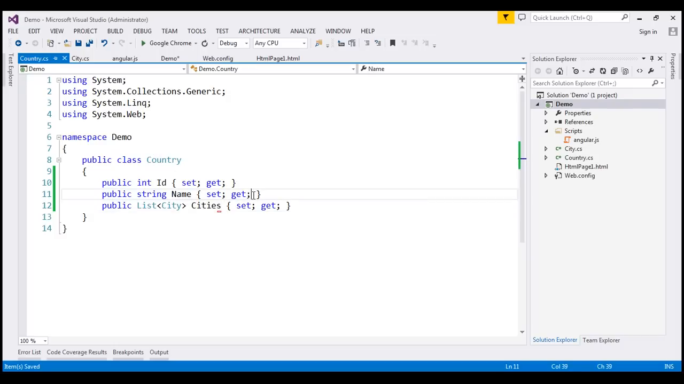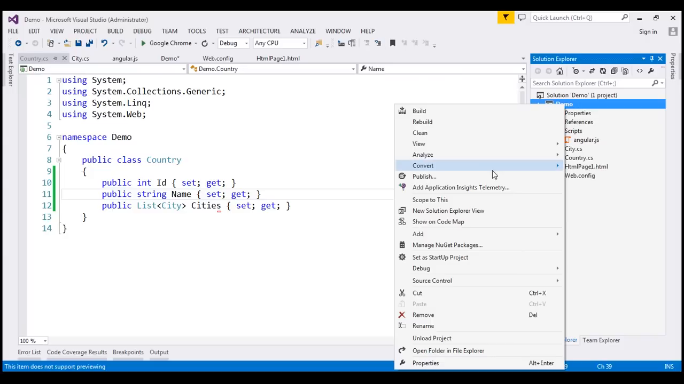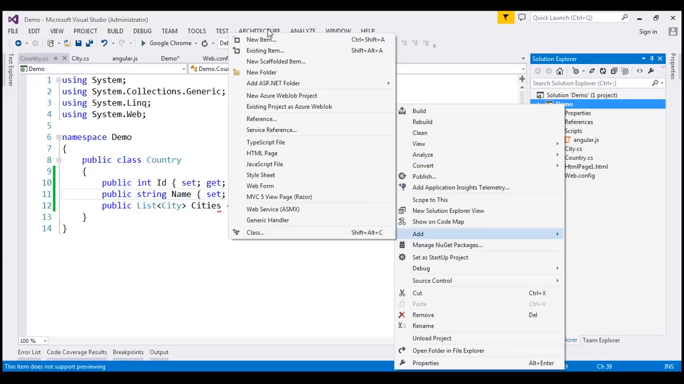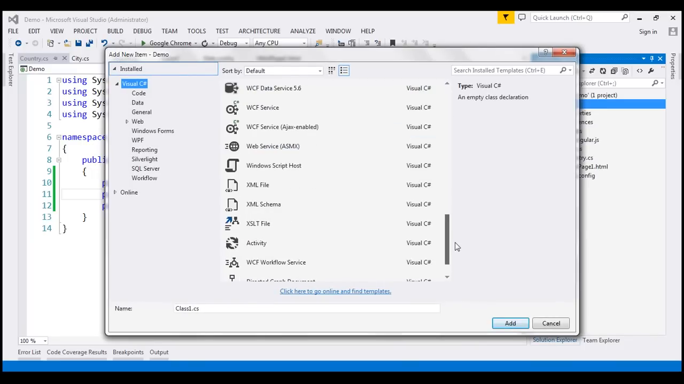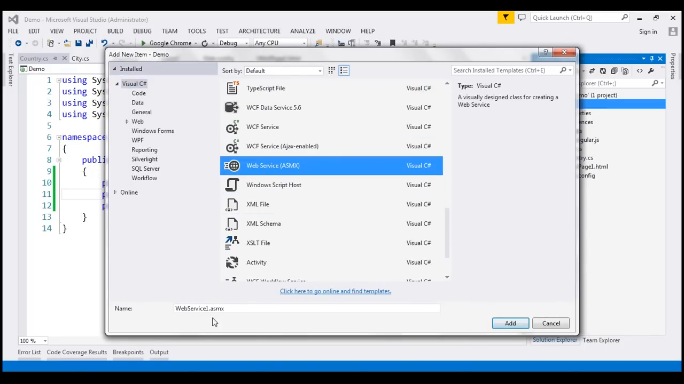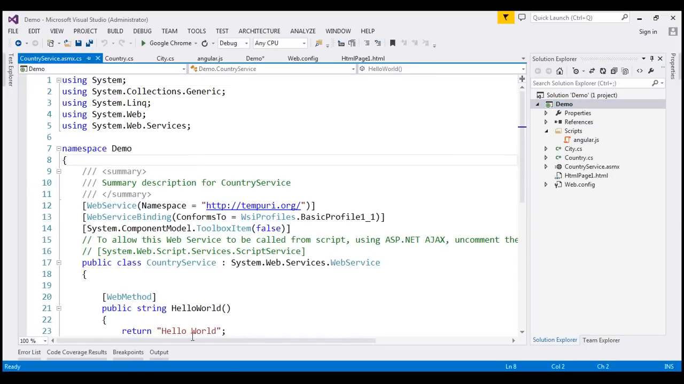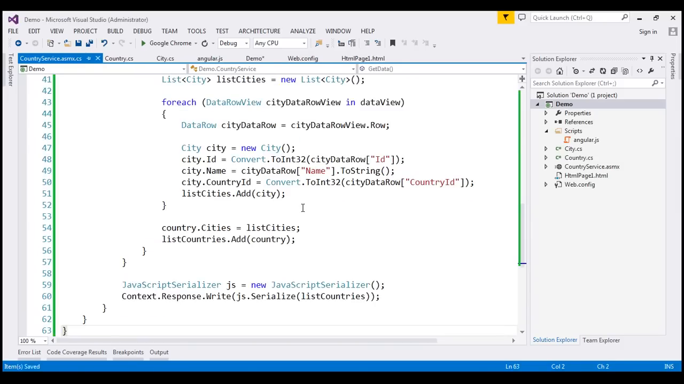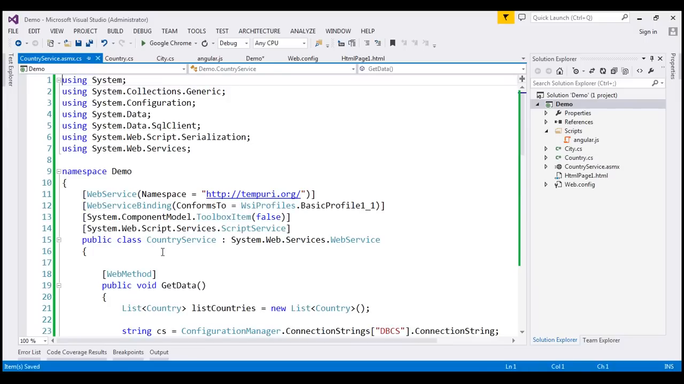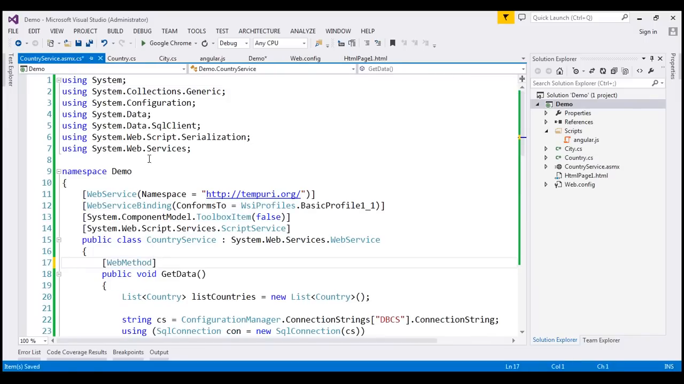The next step is to add our web service itself. So let's right click on the project, add a new item, and the new item that we want to add is ASMX web service, and let's call this country service.asmx. In the interest of time, I've already typed the required code for a web service, so let's copy and paste it right here. Now within this web service we have some ADO.NET code, so that's the reason why we have imported these ADO.NET namespaces: System.Configuration, System.Data, System.Data.SqlClient.